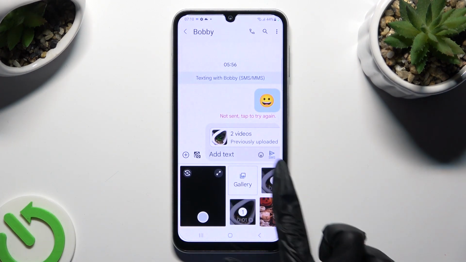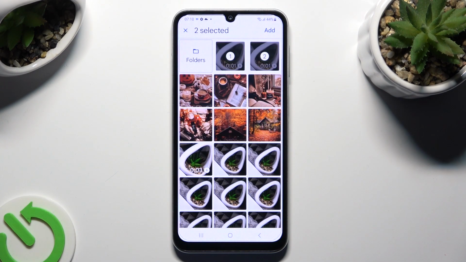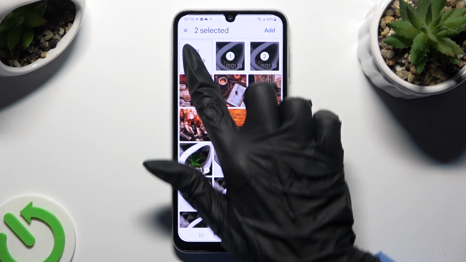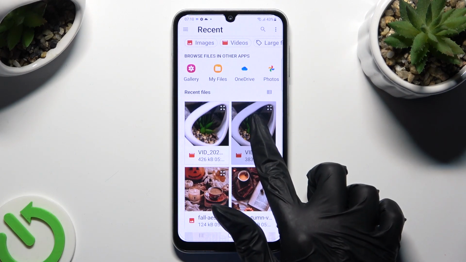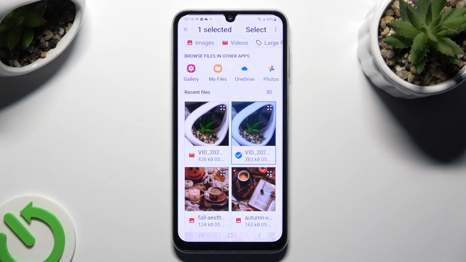Lastly, you can click on Gallery, select Folders on the left, and then look for your video the same way as an audio file before. When you find it, hold it and click on Select.